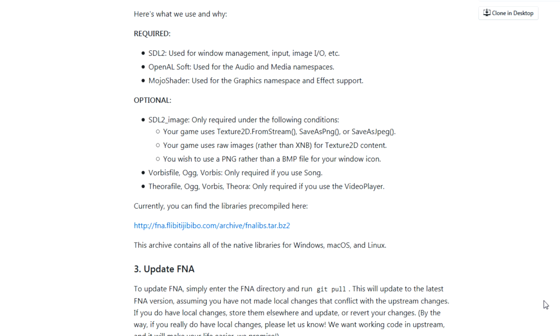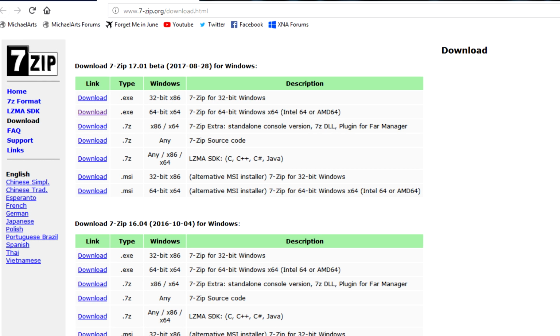And last but not least, to open up this file, the tar.bz2, we will need to download a program called 7-zip. If you go to the link here, you can get to the download page. So I'm running a 64-bit version of Windows, so I downloaded this one right here. Download whatever is appropriate for you. And once you've installed 7-zip, you'll be ready to extract the files we just downloaded.